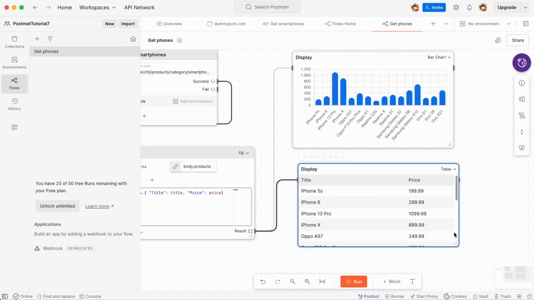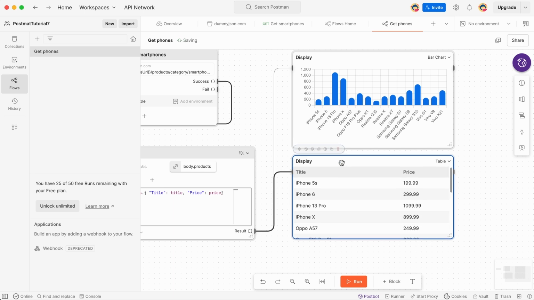And there you have it, the same data we previously showed as a bar chart now displayed as a clean, easy-to-read table. This demonstrates how Postman Flows allows you to present your data in multiple ways, depending on your needs, whether it's for analysis, testing, or just making things more visual and user-friendly.